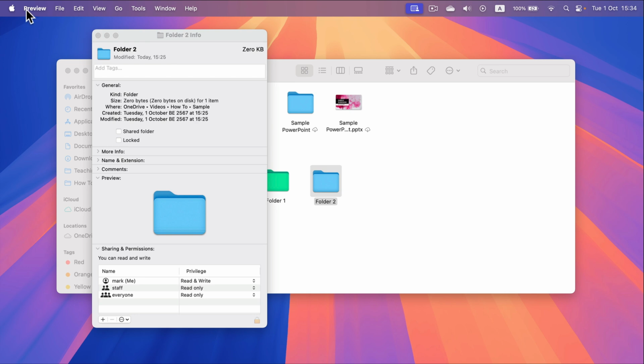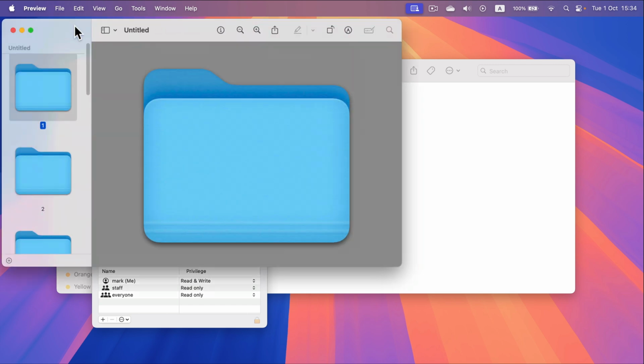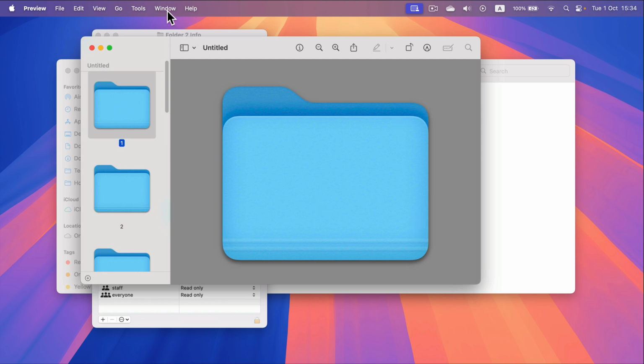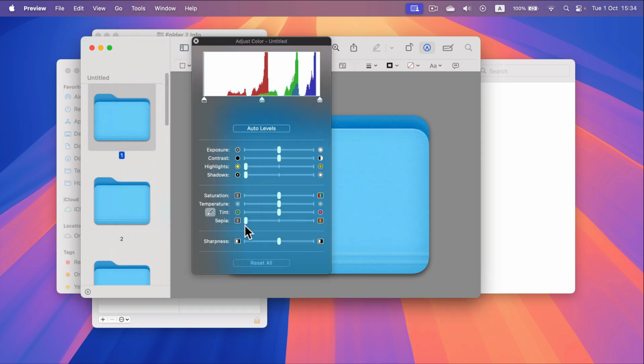And with Preview highlighted, I can now start a new project from the clipboard, from what we already copied. So New from Clipboard. Here it is. I want to change the color of this folder, so I click Tools, and then Adjust Color. You can use the tint and temperature sliders to very quickly change the color of it.